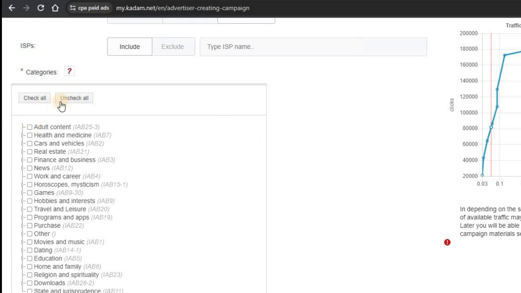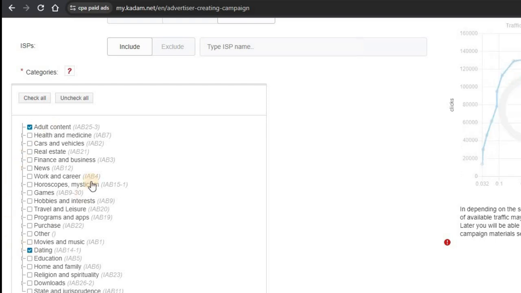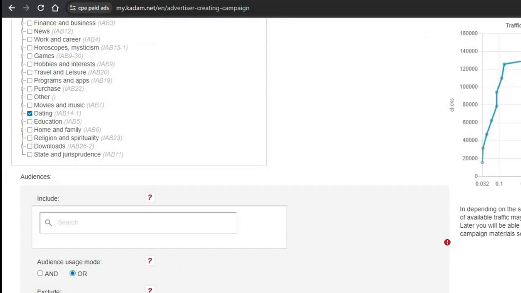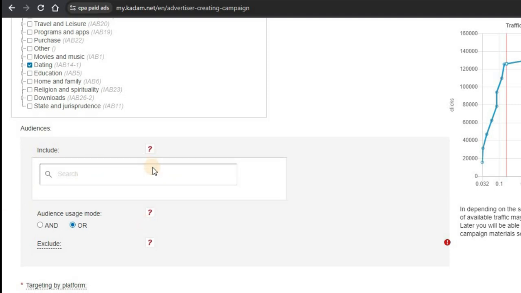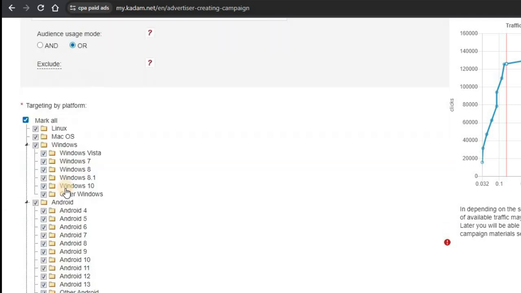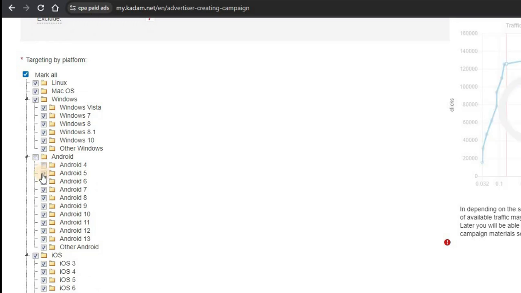Okay, so basically this is the categories that they have right here. So I'm going to check the adult content category, and I'm going to check the dating category. Once we have this, we want to scroll down right here, and we can include a bunch of audience if we want. Next is the target platform. I suggest you uncheck all the weak devices from Android 4 to Android 9. Okay, so we're going to be leaving from Android 10 because we want strong devices.